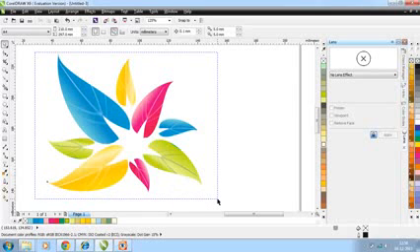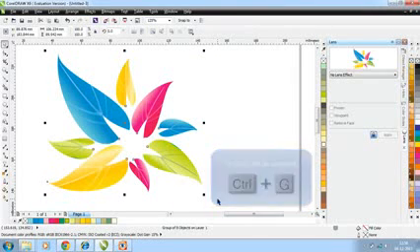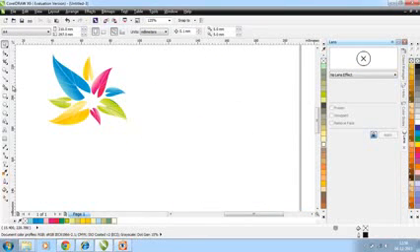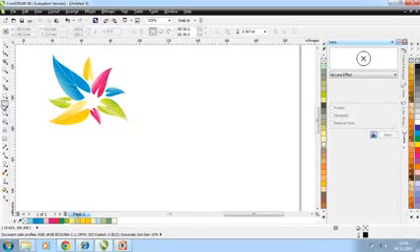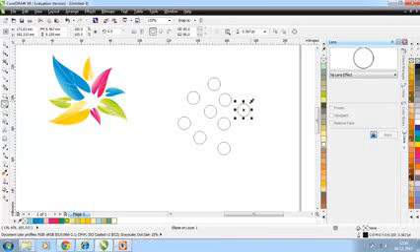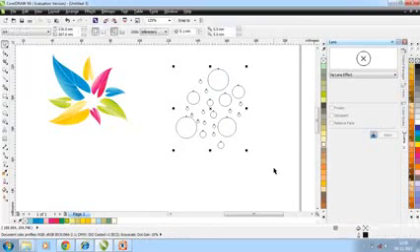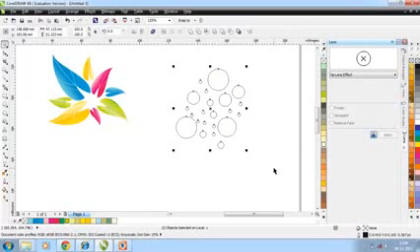After arranging all these things, press Ctrl G to group. Now I just want to prepare small bubbles. For that I'm going to take the ellipse tool, shortcut key F7. Now resize some of the bubbles into small shapes and some into large shapes, then press Ctrl G to make all these into a group.